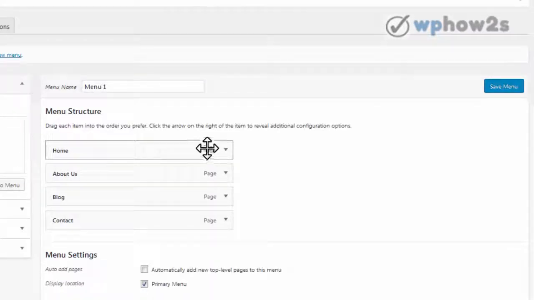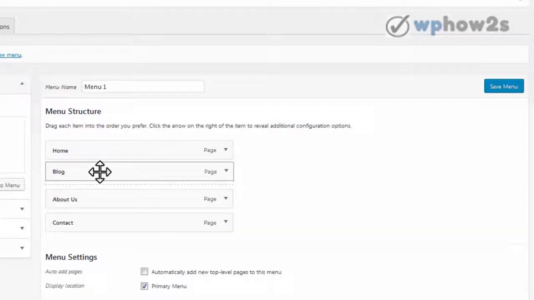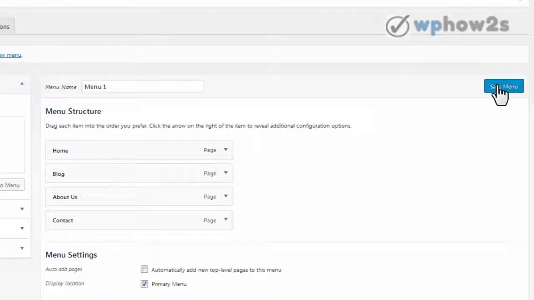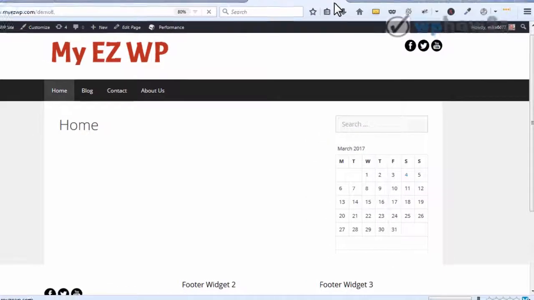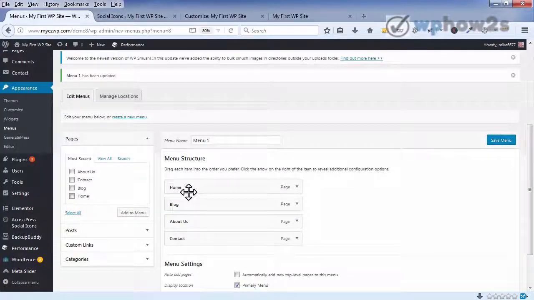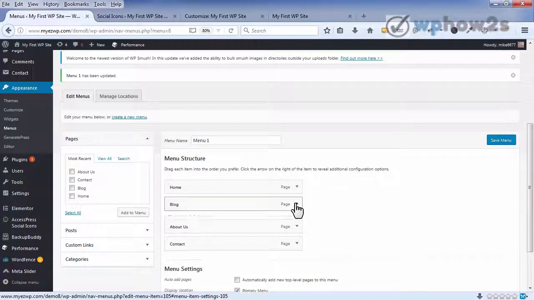And the way your menu items display is the top one is on the far left and so on and so forth. So if I drag the blog up above about us and then click save menu, that's the order it's going to show on our page now if I reload our tab. And we've already got all our pages added to our menu by default. Of course, if I didn't want one to show up, I would click the down arrow and then remove it like that.